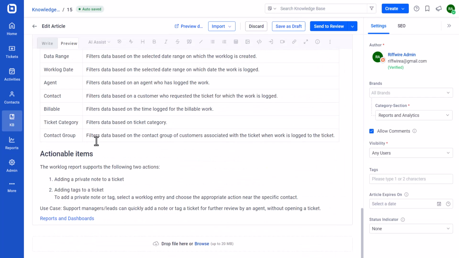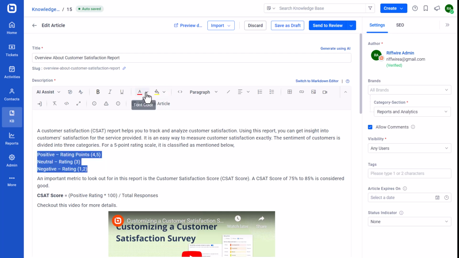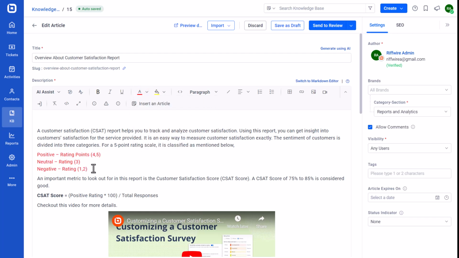Let's now take a look at the formatting options in the WYSIWYG editor, which stands for What You See is What You Get. The WYSIWYG editor supports the use of keyboard shortcuts, which will display as a tooltip on the corresponding option. For text formatting, you can apply font and a background color to selected content. Click the Font Color option to select your preferred font color. You can add the text background color by clicking the Background Color toolbar option.